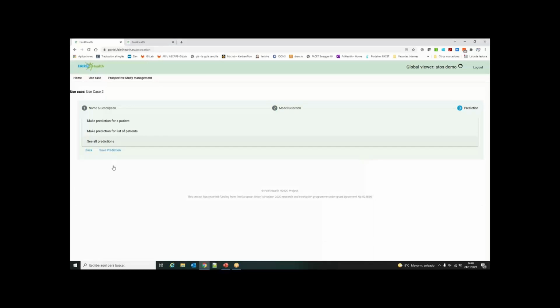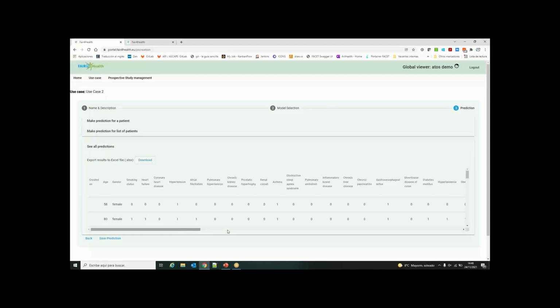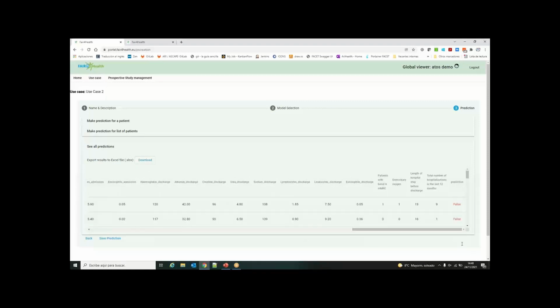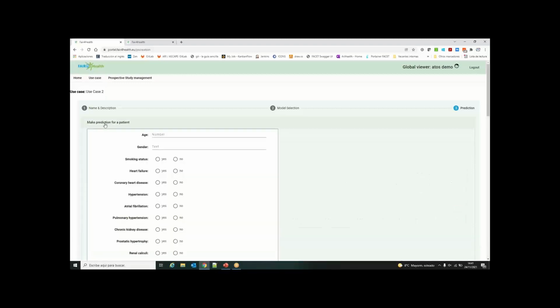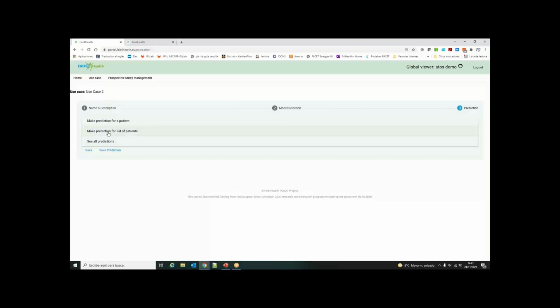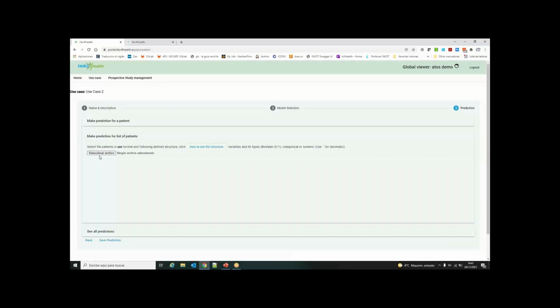There are some predictions already done, and even the end user will see here some predictions. The prediction can be made by patient here, just by including the details, or the prediction can be made for, let's say, a set of patients by including a file. I think that this is the description of the platform and everything you can do.